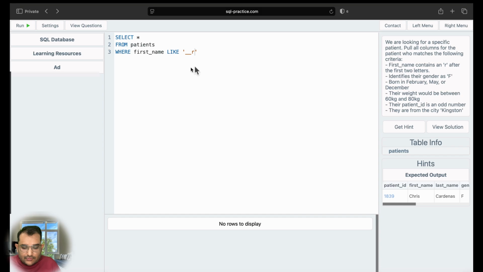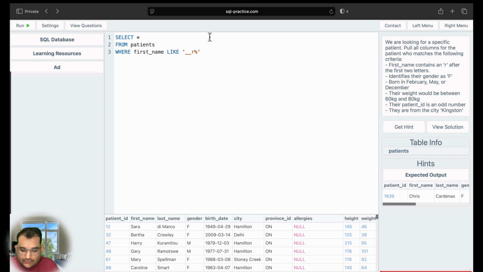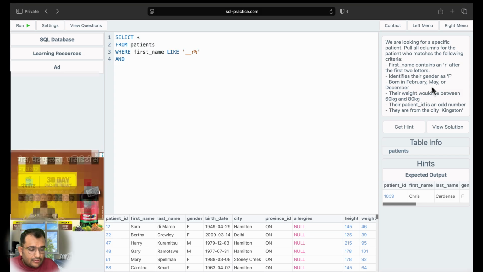Okay. The reason for that is we have to add a percent sign at the end as well, because this is just two characters in front ending with an R, but I don't believe there are any names like this. If you look at this output, Chris, this is CH, after the R it has INS, so we'll have to put a percent sign over here. Let's see if this works. It gives me an output at least.